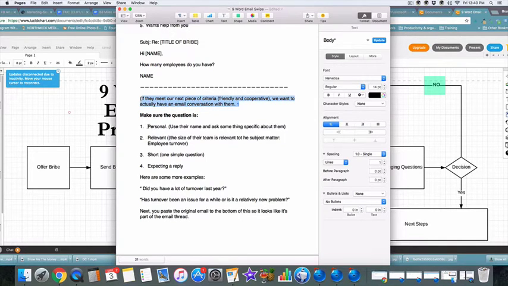So you want to make sure that question is personal. You want to make sure it's relevant. Okay. You want to make sure it's short, and you want to be expecting a reply. As you can see, I use their name and ask about a specific problem, right? So hi, name, and then how many employees do you have? That's a specific problem. And then it's relevant. It's the size of their team, right? So it is relevant to the subject matter, employee turnover.